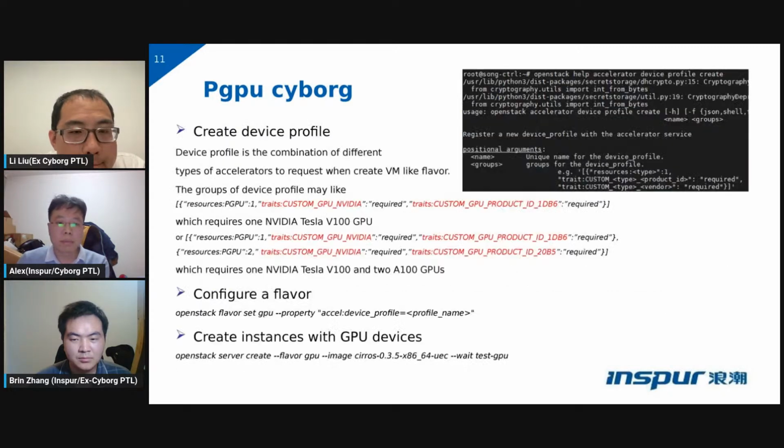So next. Then we create device profiles. The device profile is the combination of different types of accelerators to request when creating a VM, like a flavor. A group in a device profile may look like resources PGPU with the count of 1 and trait custom GPU NVIDIA, which means an NVIDIA device, and trait custom GPU product ID 1DB6, which requires 1 NVIDIA Tesla V100 GPU.